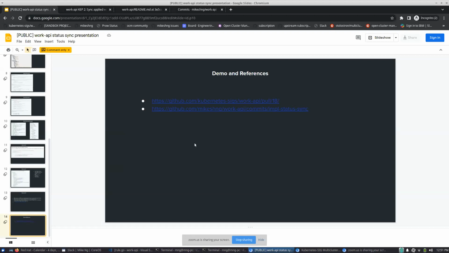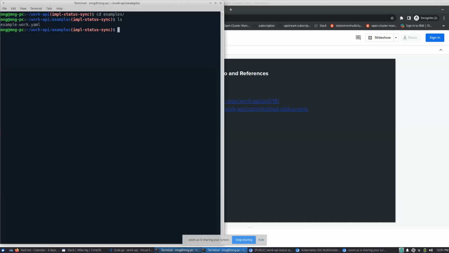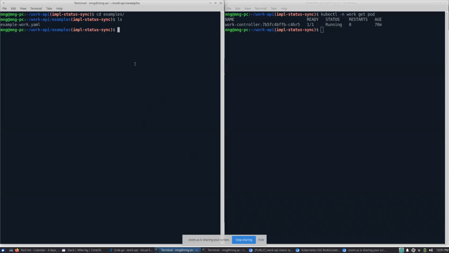Okay, I'm gonna do a quick demo of a reference implementation. It's not fully fleshed out yet, but on the left side, I have a kind hub cluster, a kind cluster that represents the centralized hub cluster where I'll be applying the work CR. And on my right, I have these spoke clusters that have the work controller that are watching the centralized location.